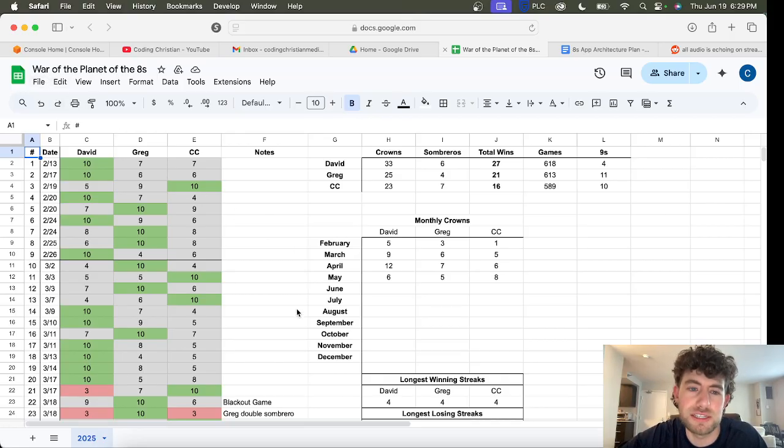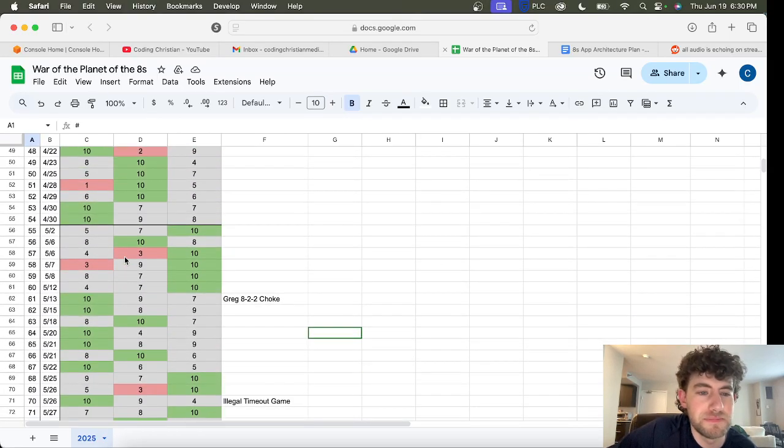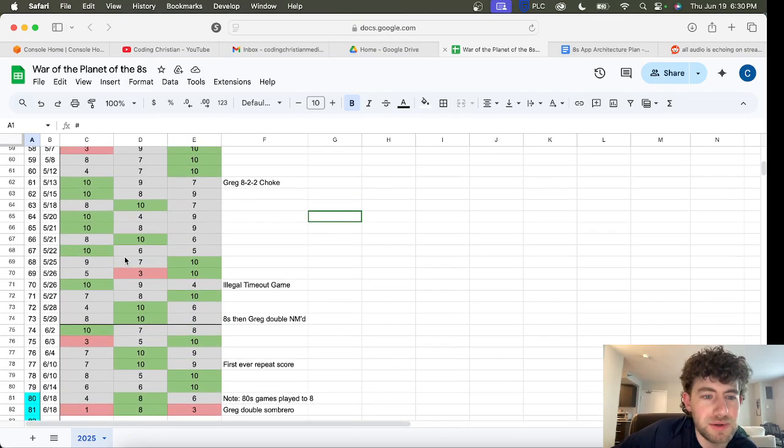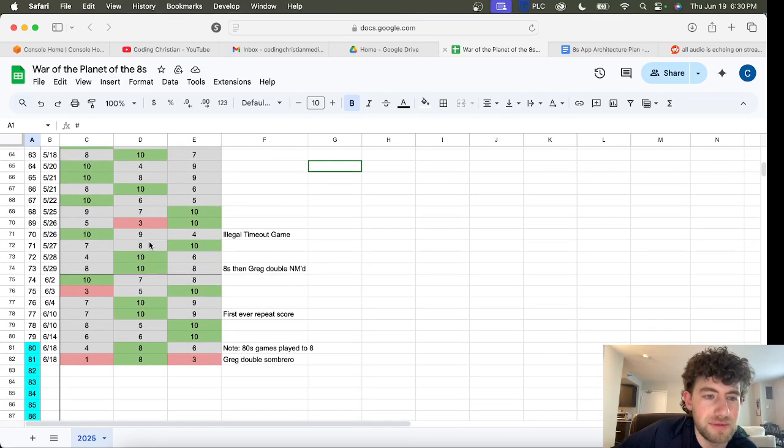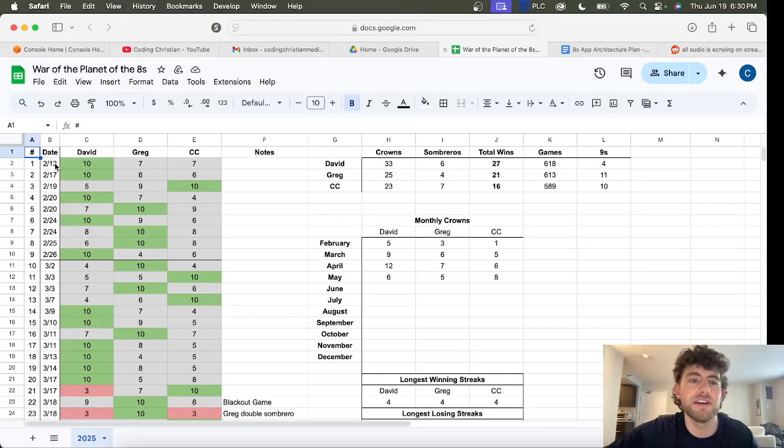So we have this Google Sheets here. The way it goes is we play a round of eights, or like a hand, right? And the first to 10 hands, or 10 wins, wins the game. And so we have a historical, not really a database, but we have historical data of all the games that we've played. We started February of this year, and now it's June 19th, so 2025. So you can see David won this one 10 to 7, 10 to 7, 10 to 6.